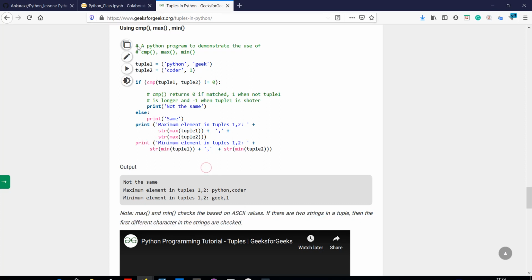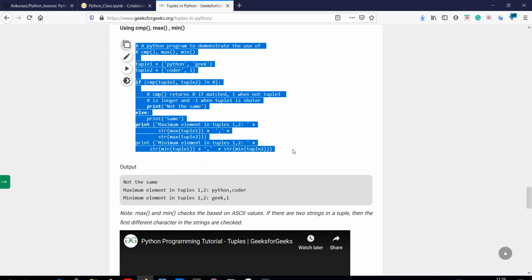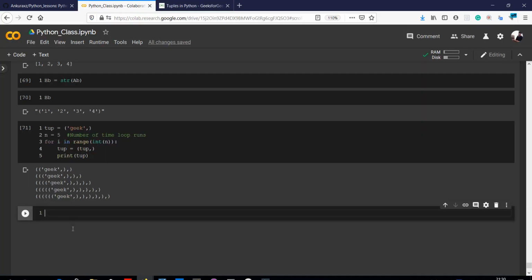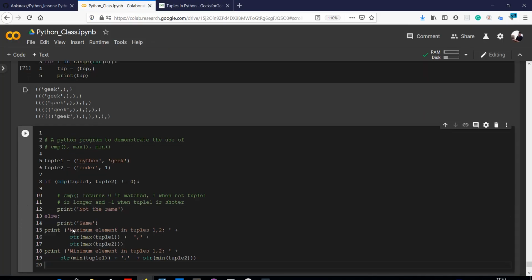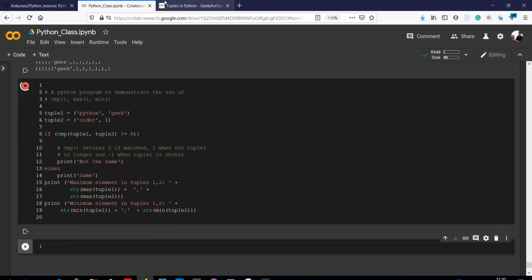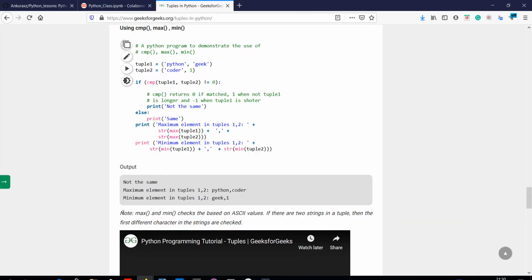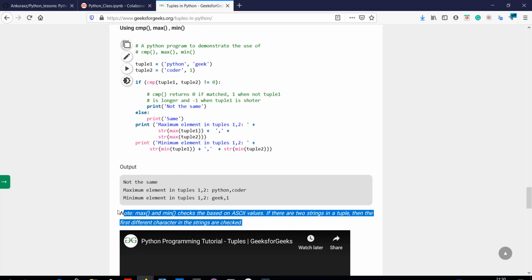I'm going to just copy up this code because it's probably the best code to understand the concept, and I'm going to copy this up also. It's a note.